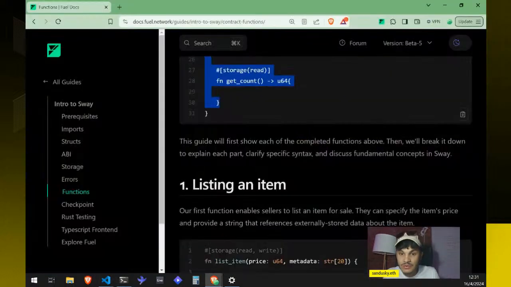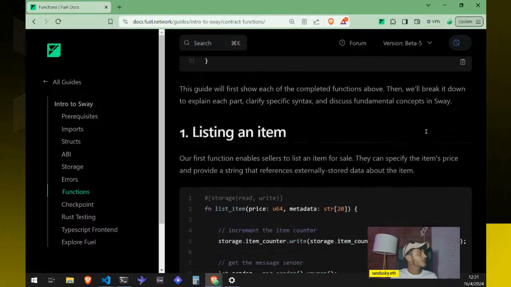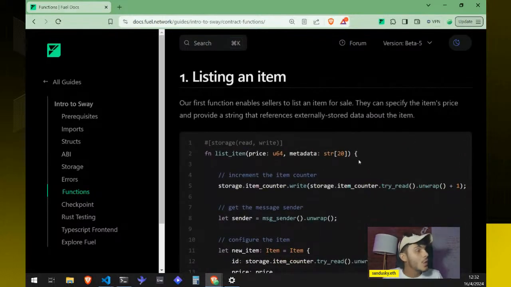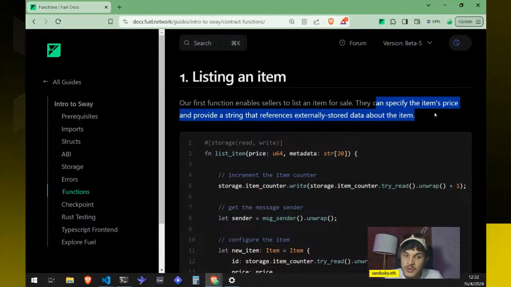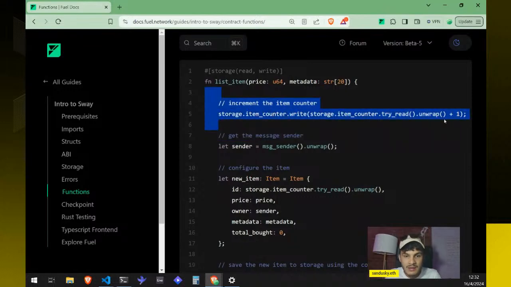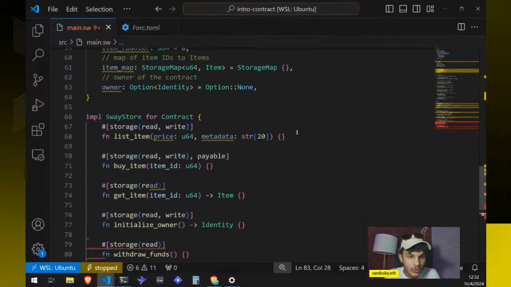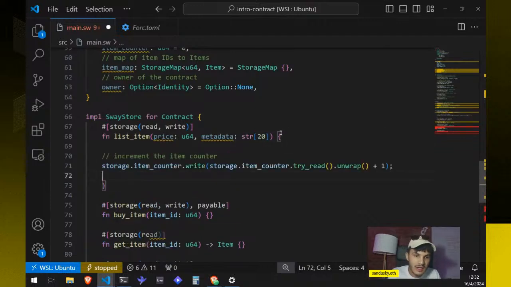Let's continue. Let's come back to our code here. So we begin by listing a new item. This function enables sellers to list an item for sale. They can specify the item's price and provide a string that references externally stored data about the item. So let's begin by taking this line of code into our own code, this item, and place that.